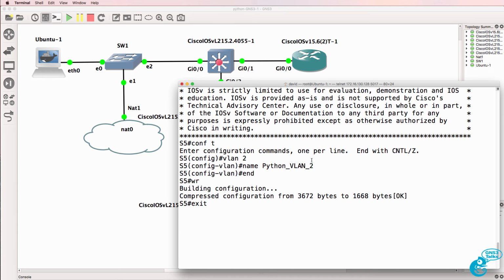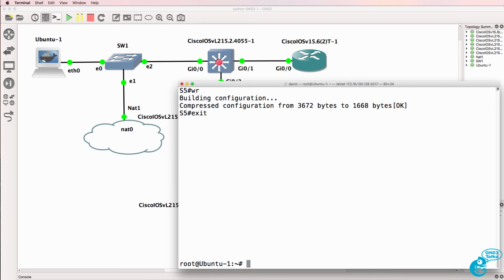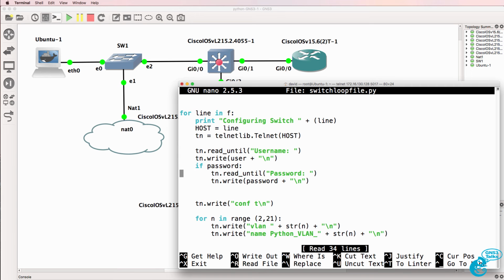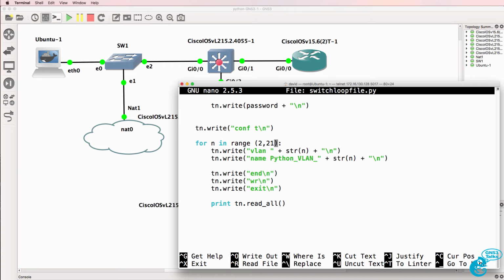Now notice it only configured a VLAN 2. So let's see where the mistake is in our code. This is the great thing about GNS3. You can safely test code and see where your mistakes are without worrying about messing up a live network. I'm going to change this to VLAN 26, so it should configure 25 VLANs on the switches.